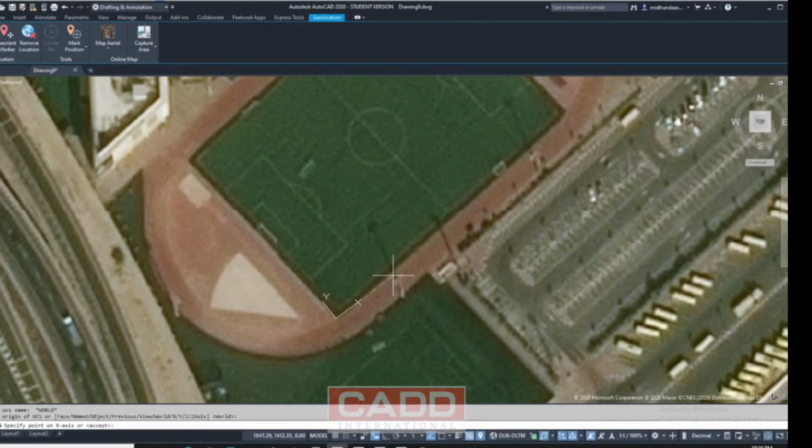So I'm just making it this way. And next they will ask you to specify any point on the XY plane. So let me click it over here. Now what I have defined is the corner of this ground as my UCS origin. So how can we understand that?